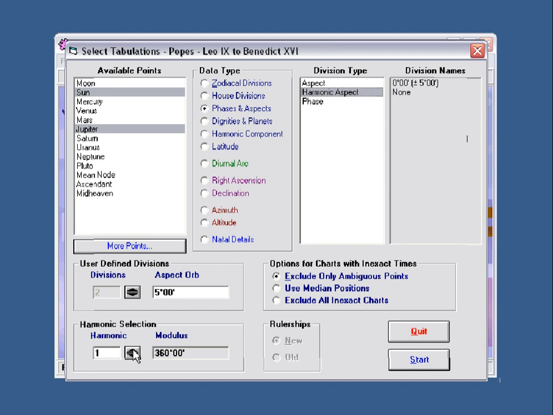We can go up. We've changed it to the second harmonic, and you see it's 0 or 180, which is the conjunction or the opposition. Change it to the number 3, and it's 0 or the trine, the waxing trine and the waning trine, and so on. I can keep going up. Here's the fifth harmonic, and we're now looking at the quintile series. The sixth harmonic, and we're looking at sextiles.